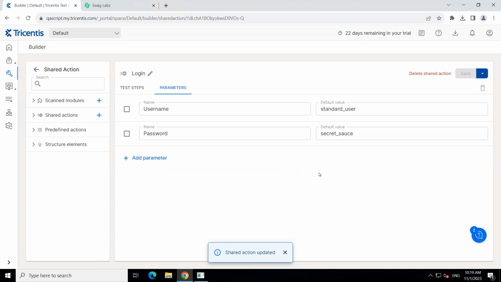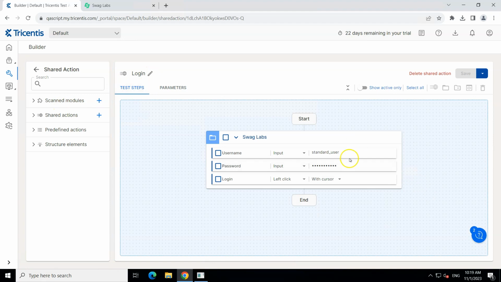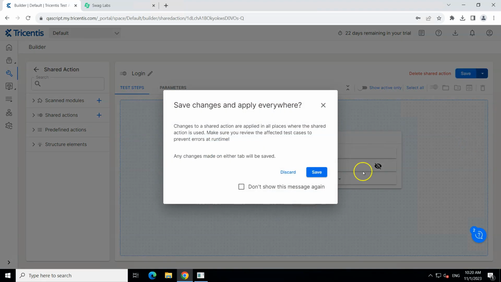Okay, and then it should reflect in your test steps. So let's look here. Okay, since we are not using the parameters currently, right? So let's go ahead and use them now. So I'm going to type username here. So let's disable this particular secret button so that we can actually see what we are typing here. Okay, so now username and password are parameterized here. Okay, so I'm going to save this.